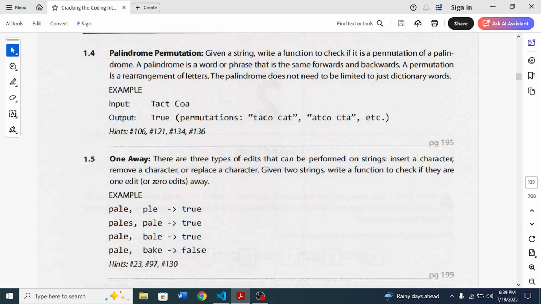And for a string that would have pale and pale, both the same characters, that would also return true and would result in zero edits away. So it's a pretty easy question, and let's solve this problem.